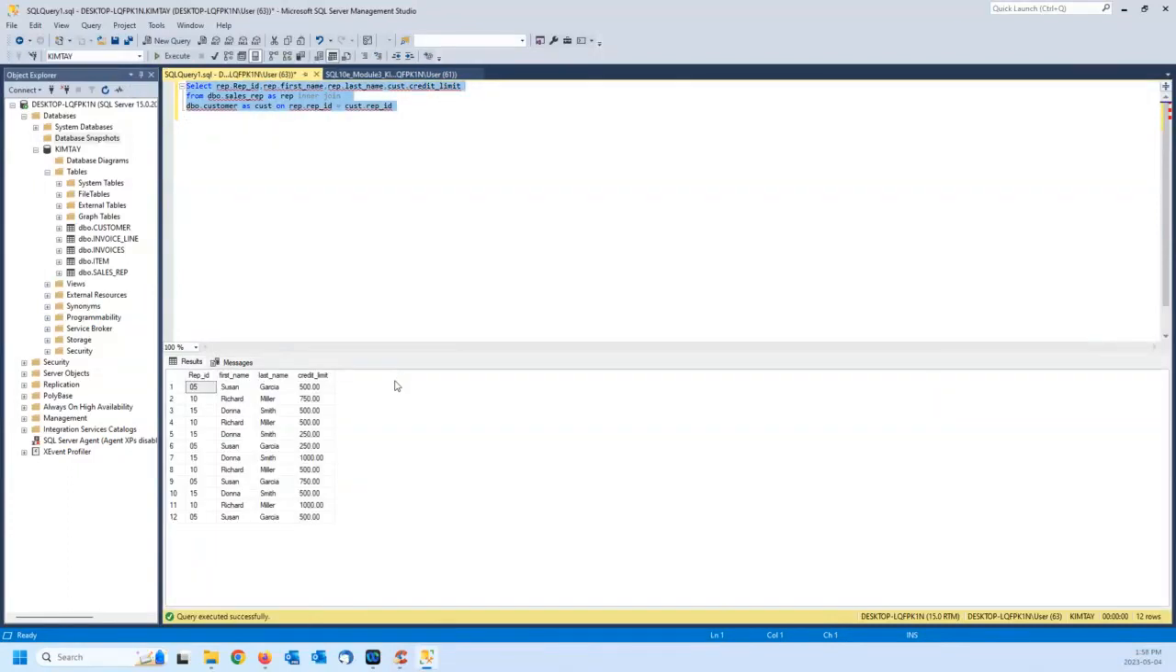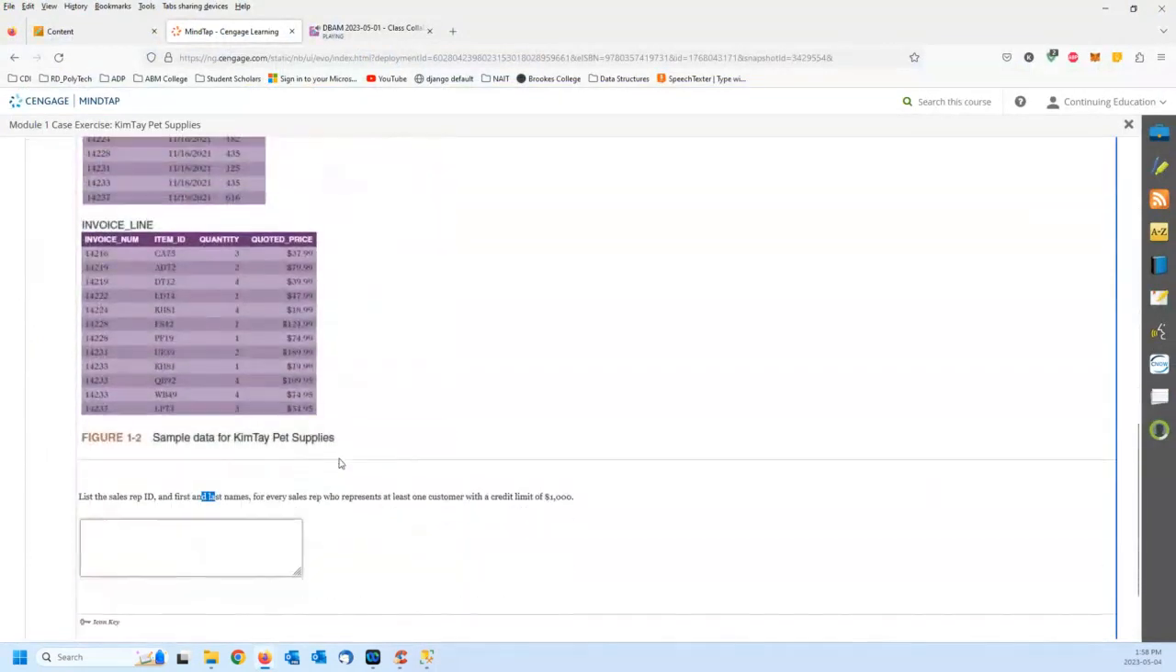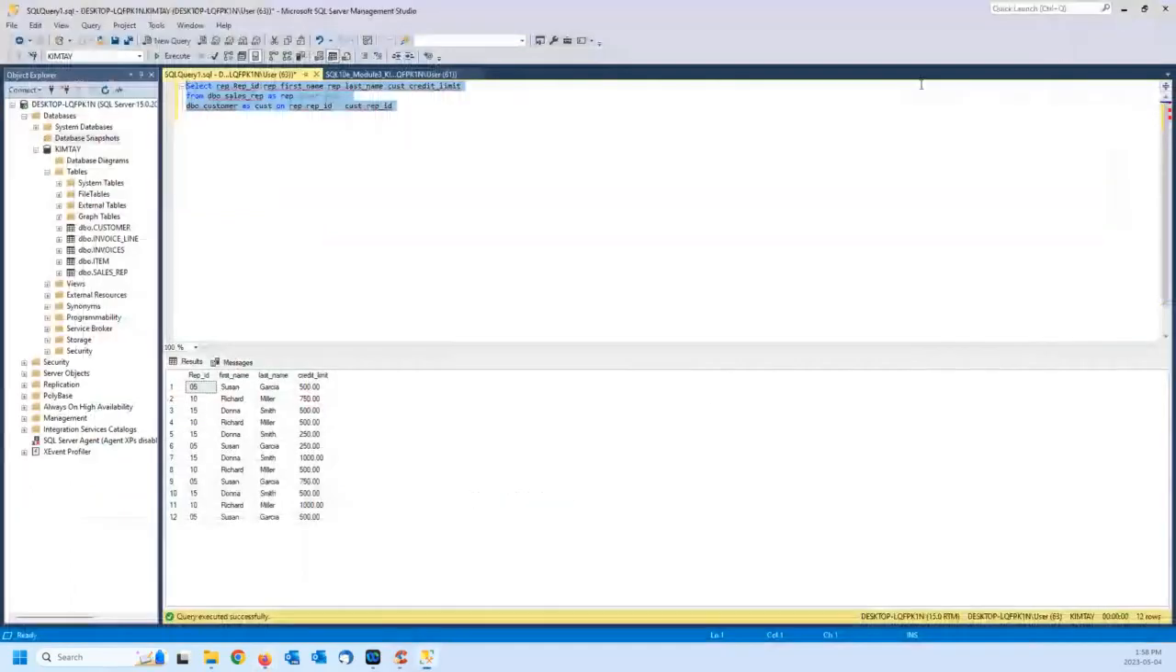Let's show what's in there. So the credit limit greater than or equals to 1000, let's say. Is it saying greater than or greater than or equals to? At least one customer with the credit limit of 1000. So credit limit of this and Richard Miller. So this guy is with Donna Smith and this guy works with Richard Miller.